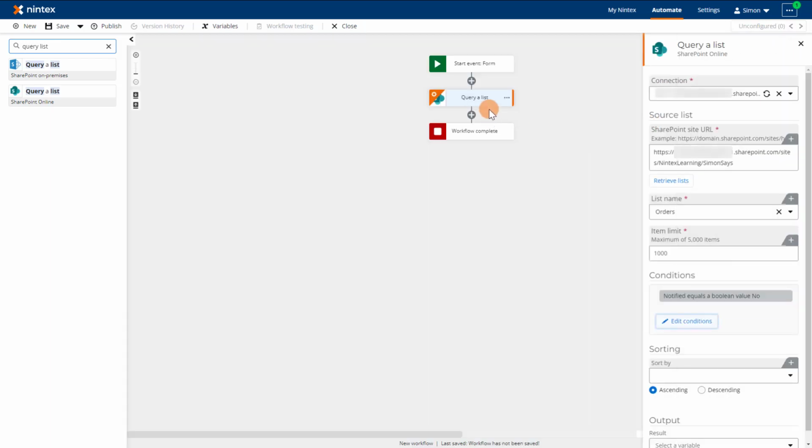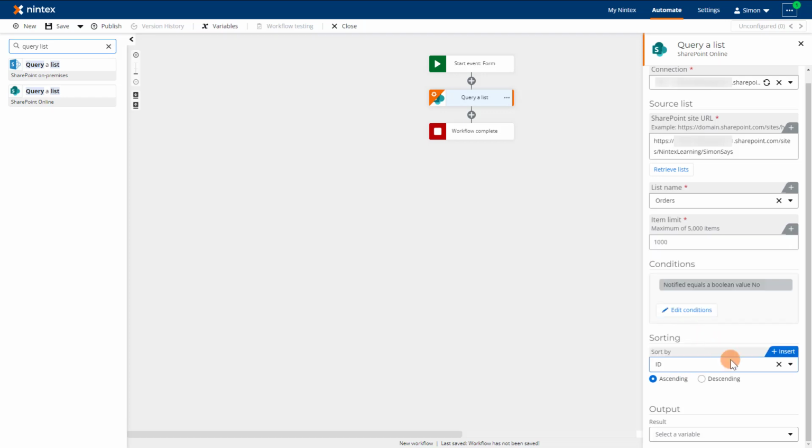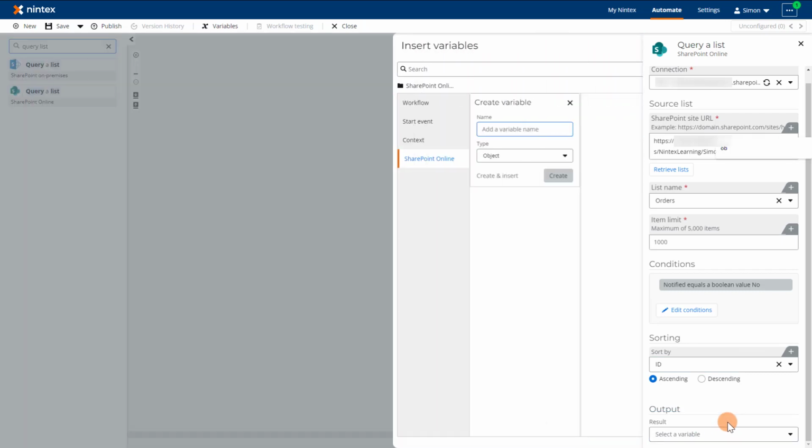I am now going to sort the output by item ID ascending. In this scenario, the sort order is not that important, but it does need to be configured or else the action will be marked as unconfigured. For the output, we create an object variable.